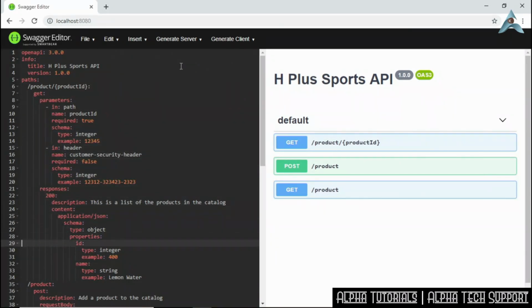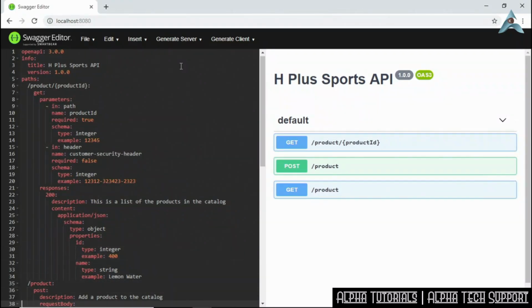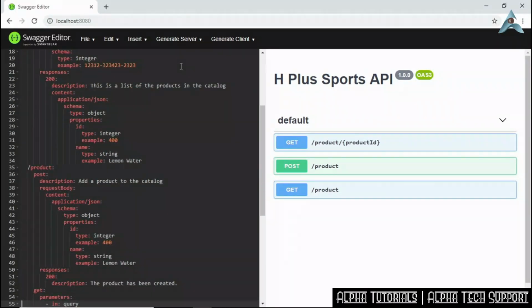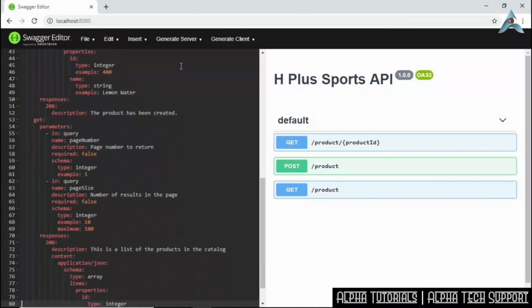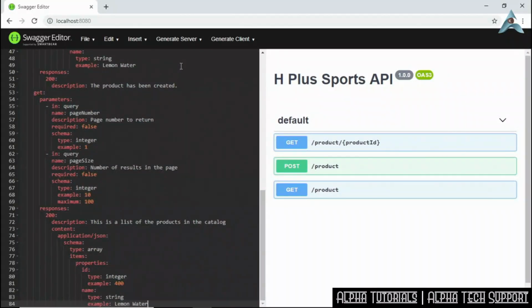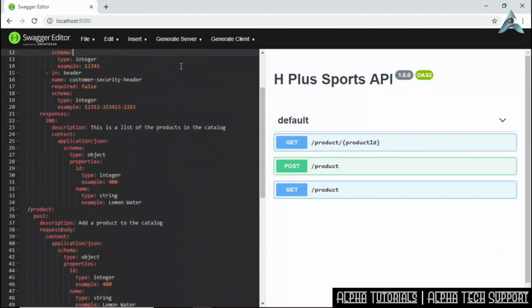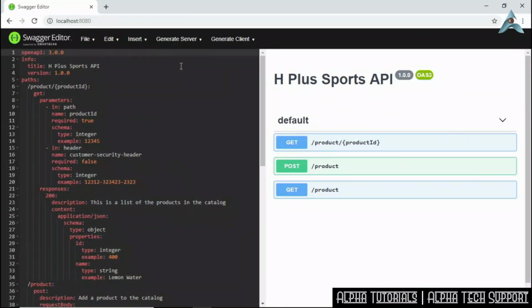One within the get operation for product, one within the post operation for product, and then one within our endpoint containing the template parameter. It would be very helpful if we could reuse a data structure for this product, and that's what we're going to take a look at within this lesson.